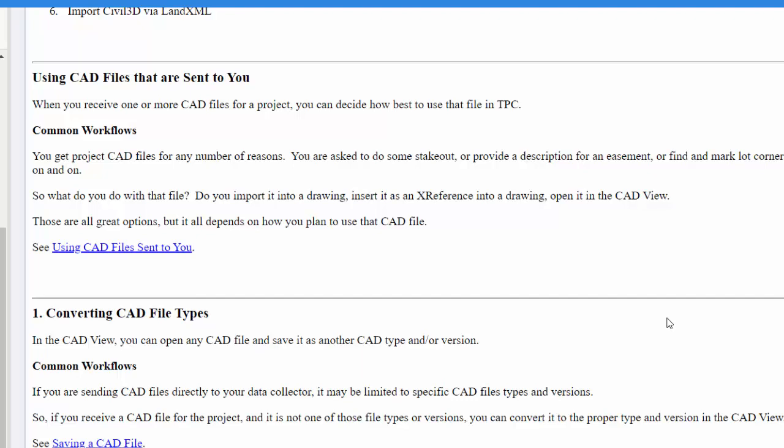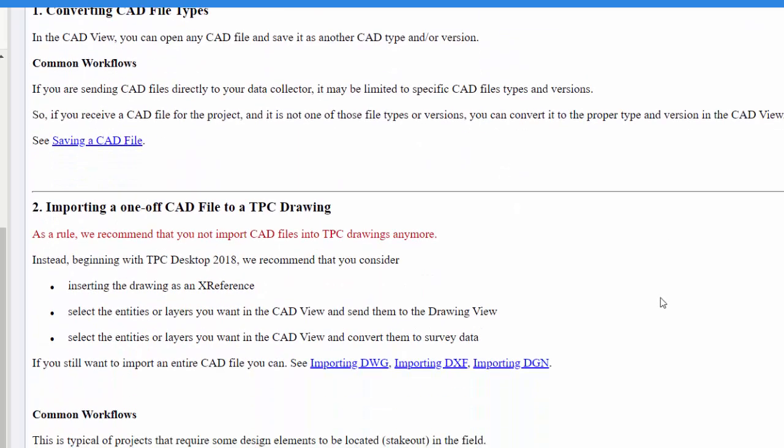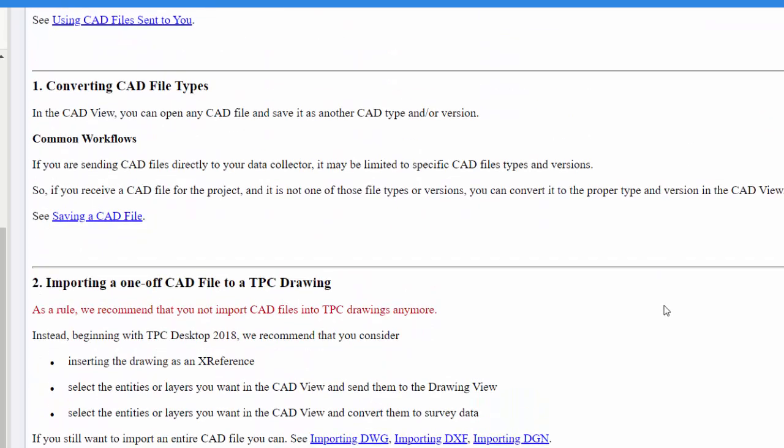Okay, so let's drop into our first workflow that we're going to cover today, converting CAD file types. In the CAD view, you can open any CAD file and save it as another CAD type or version. So let's talk about this.